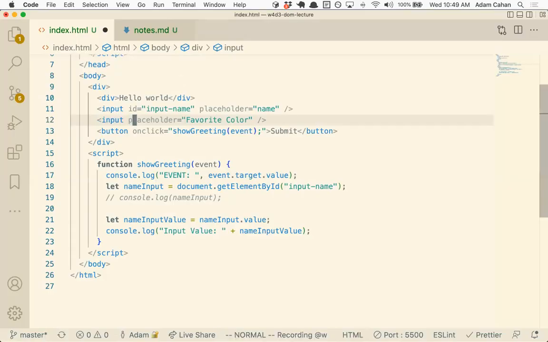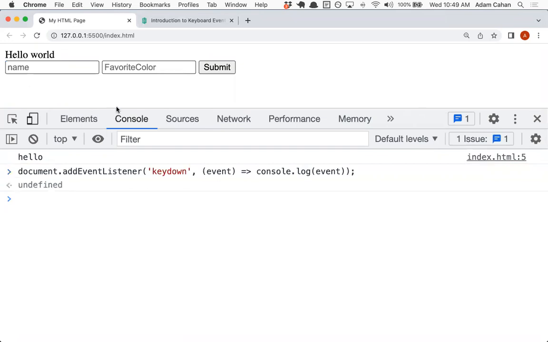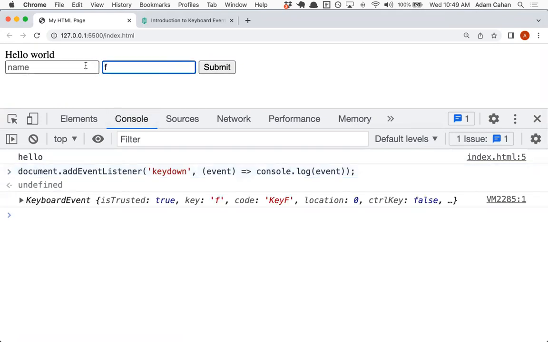What did I do wrong? Of course. There we go. We have 2 inputs now. Let's add this listener again. Because I added the listener to the document, it's going to listen to the whole document.